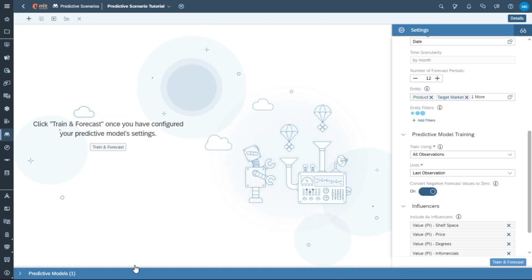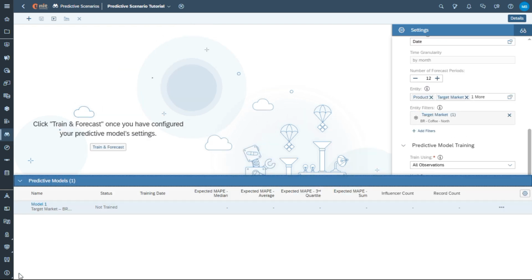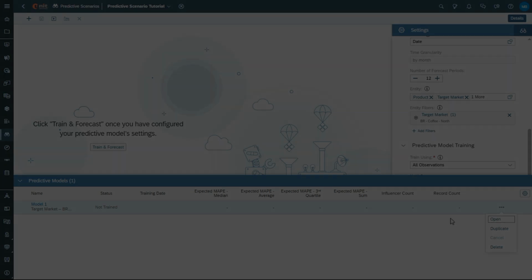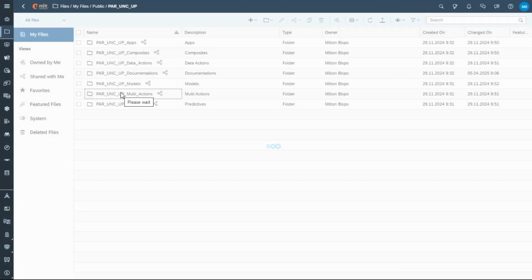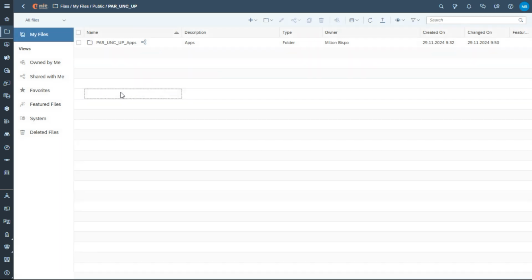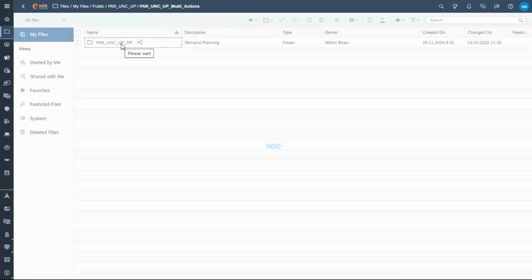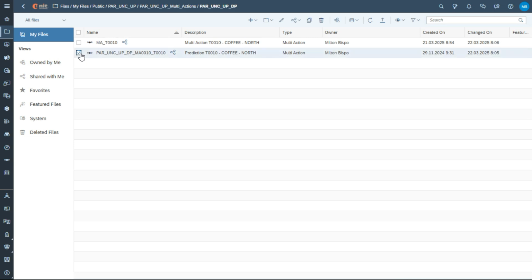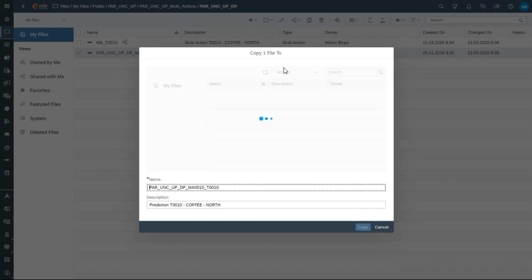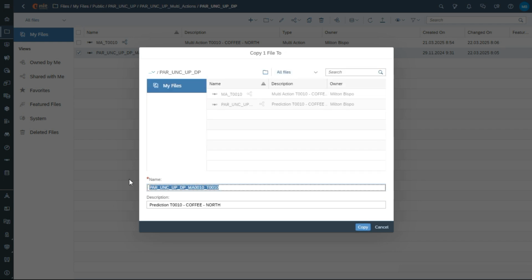To reuse the same settings for processing another target market or the same market with additional filters, you can duplicate the model using the duplicate functionality. With the predictive scenario properly configured, the next step is to prepare the multi-action. Let's get started. Create a multi-action using the model provided by the application as a reference. To do this, use the copy function and name the multi-action as Tutorial 01 with the description Multi-Action Tutorial.